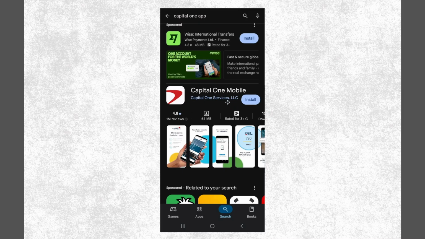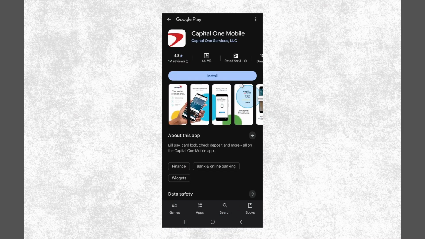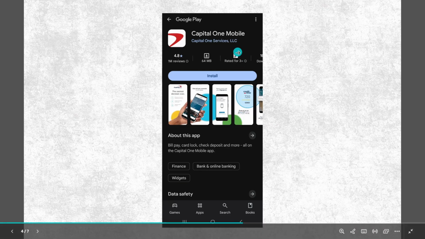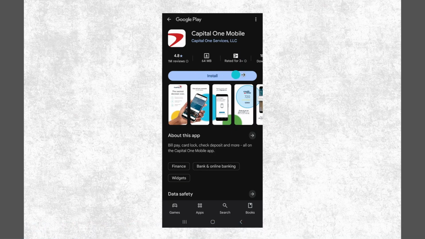Now that you've found the Capital One mobile app, you should see an option to install or download depending on your device. On iPhones, it will say Get with a cloud icon, and on Android, you'll see Install. Tap on it, and the download will begin. This might take a few seconds to a couple of minutes, depending on your internet speed, so be patient. Your device might ask for a password, fingerprint, or Face ID for confirmation, so make sure you have those ready.